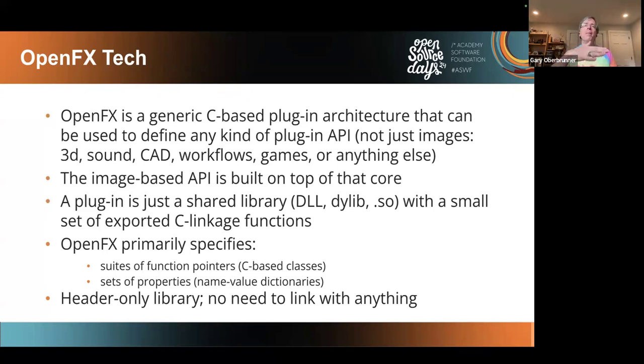It's layered. So the very basic layer is just, here's a DLL, here's a couple of entry points. That's all you need for any process running on Windows, Linux, or Mac to talk to a DLL that's compatible, right? That layer is not specific to image processing or visual effects or anything. It's just a generic C-based plugin architecture. And then the image-based API, what we know of as OFX, what we use every day, is built on top of that core.